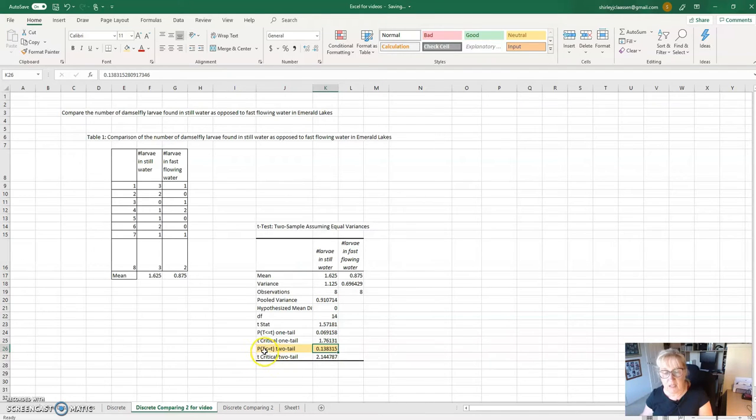P bracket t less than or equal to t, 2 tail is 0.134, and a whole lot of other numbers which are not so important. We're going to come back to that p-value in a little while. Before we talk about the p-value, I just want to look at the other scenario.